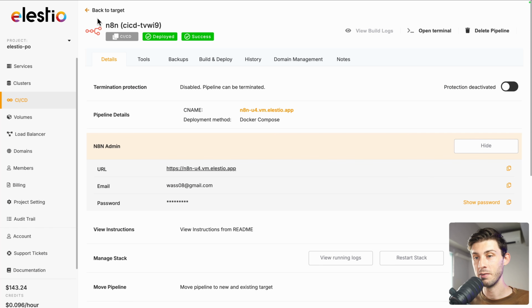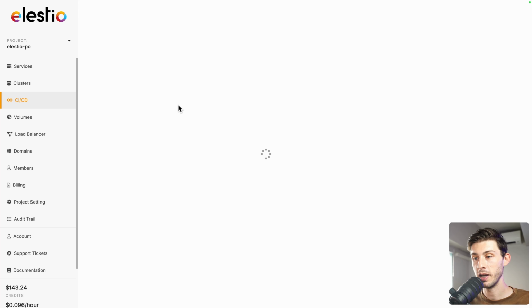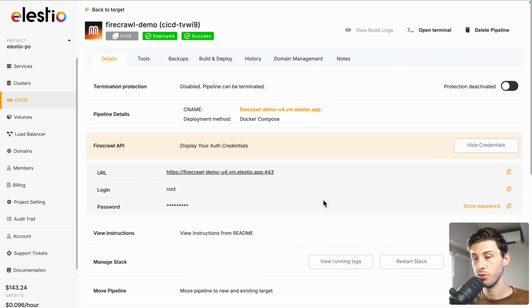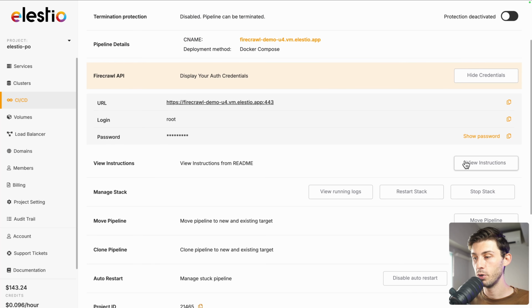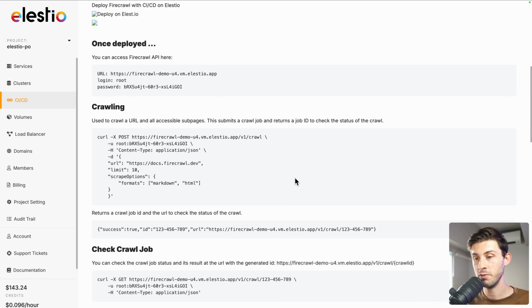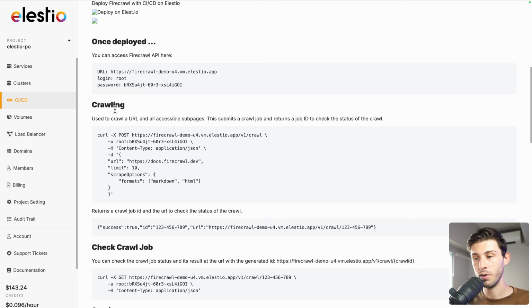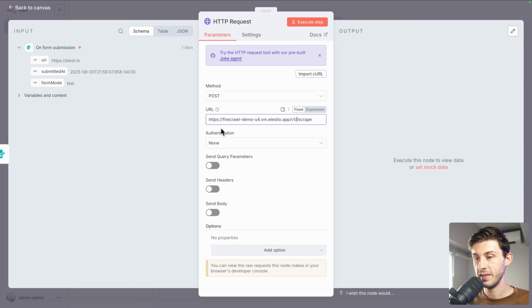As we are using the self-hosted version, let's go back to our pipelines, go to Firecrawl demo, then display credentials, or even better, if we go to view instructions, it's what we receive by email. There is an example of the request. So you can take the whole URL. Well, we just want to stop here as we want to do a scrape. Let's paste it here. Okay.